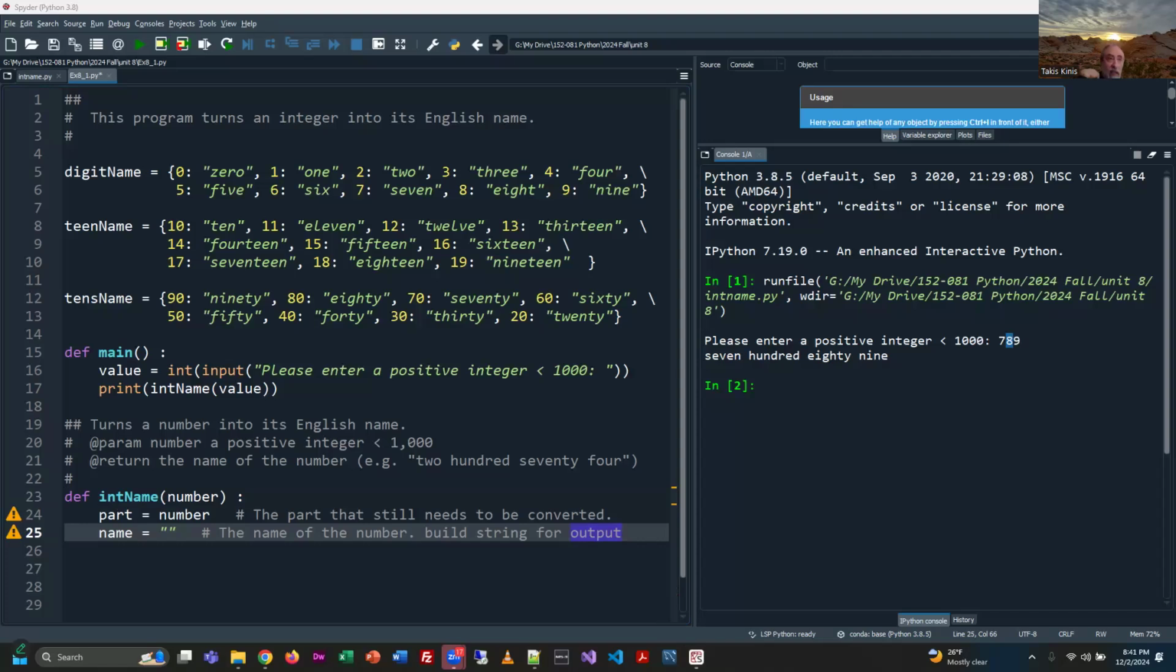So we're going to take the incoming number and store it in a thing called part. And so that still needs to be converted, basically. It's the unconverted number, but we're storing that just in case. Then we're going to set up a string variable called name, and that's where we're going to store all the words as we're building this string. So if you're building a string like this, where do you start? Well, you start with the hundreds, right? So how can we do that?